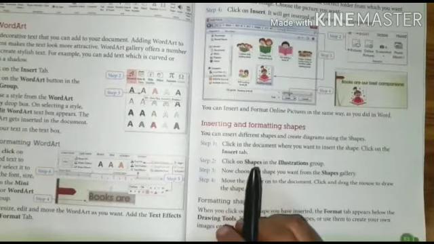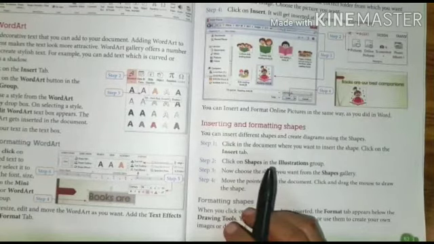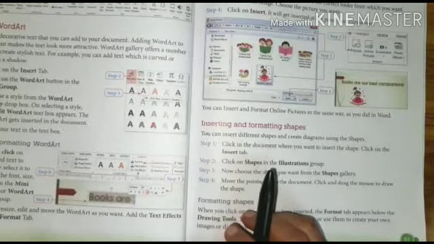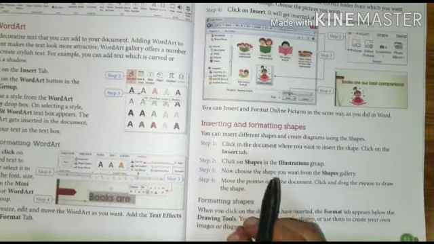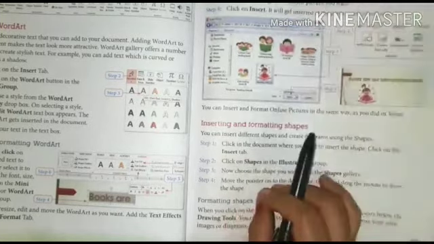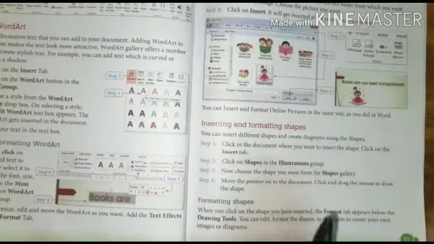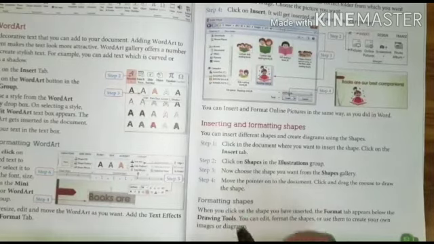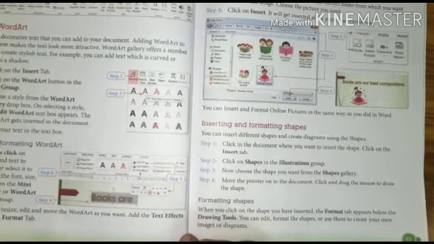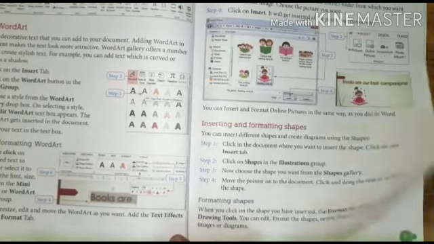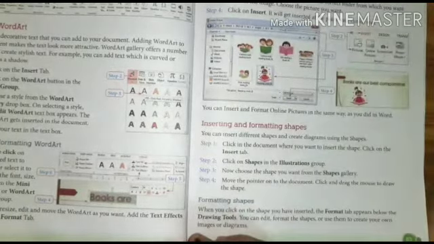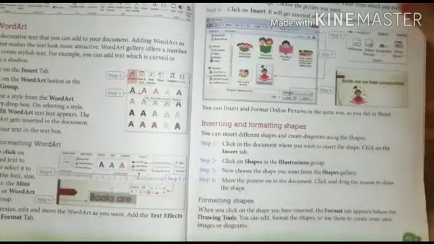Editing and formatting word art. We will see these steps of editing whatever format of text we write. First, double click on the typed text to edit it, or select it to change the font size, etc. from the mini toolbar or Word Art Style group. Second step, you can resize, edit and move the word art as you want. Add the text effects from the Format tab.